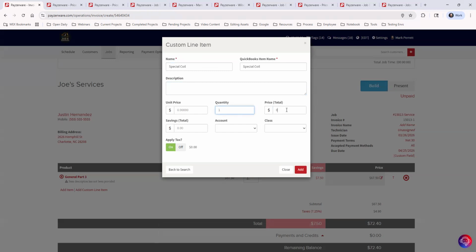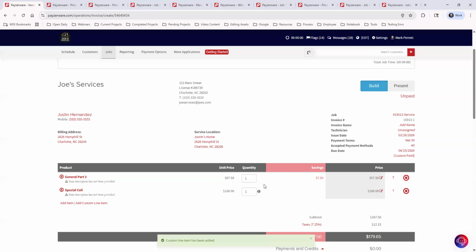This will represent one. And let's say that this is a $100 item. And I do sync to QuickBooks, so I will make sure I select where I want the revenue for this custom line item to sync to, and then click Add. And there we go. So now I have added some custom items.